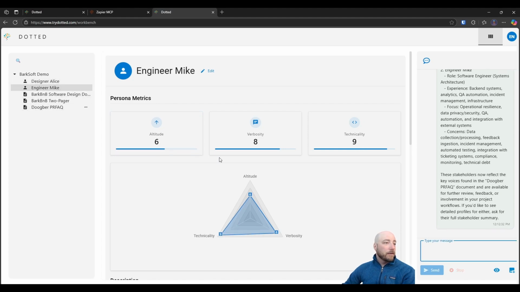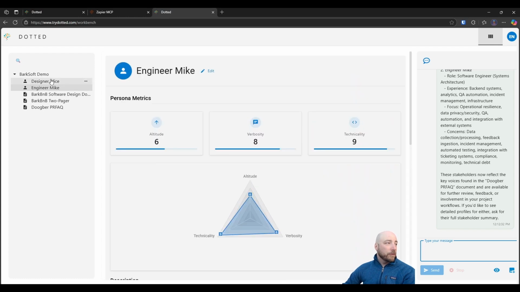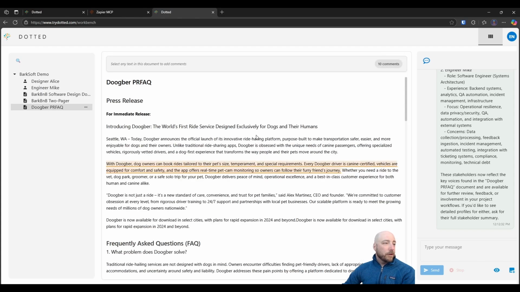We got a similar profile built for Engineer Mike. So we got two virtual stakeholders now, Designer Alice and Engineer Mike. Great. Let's come back to the PR FAQ.